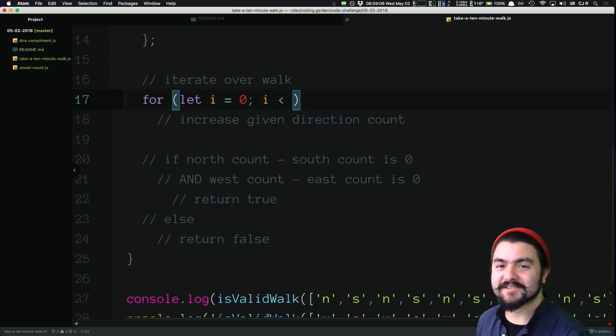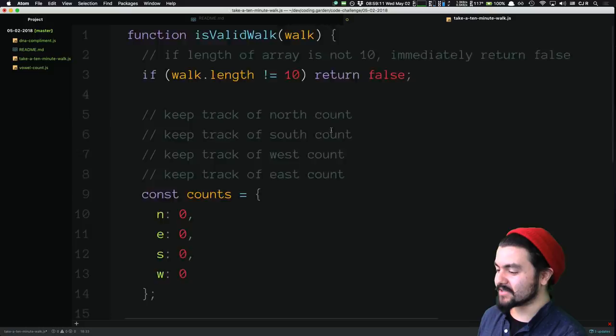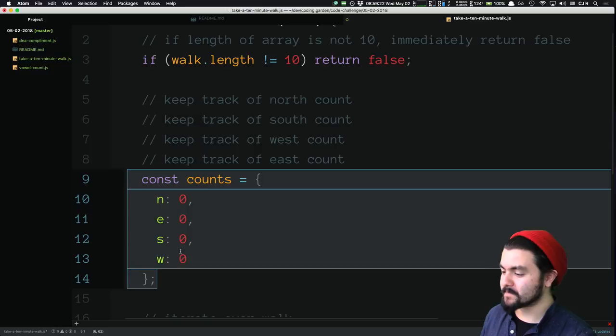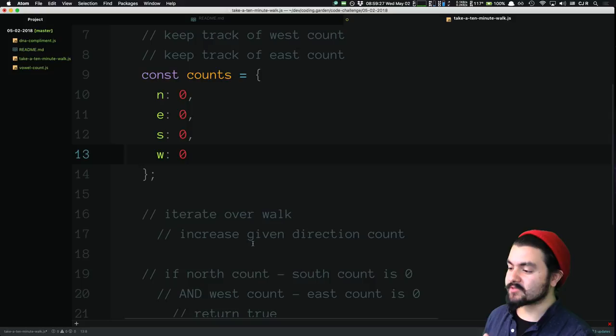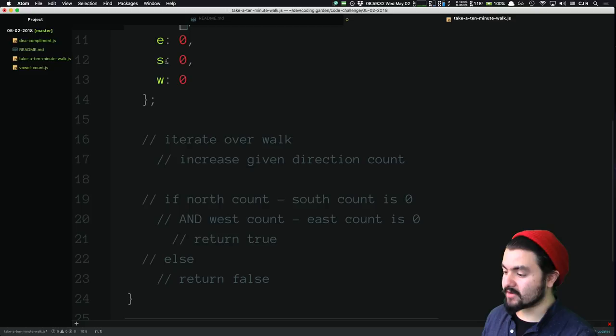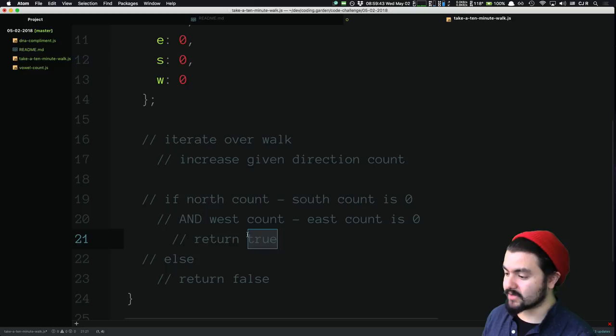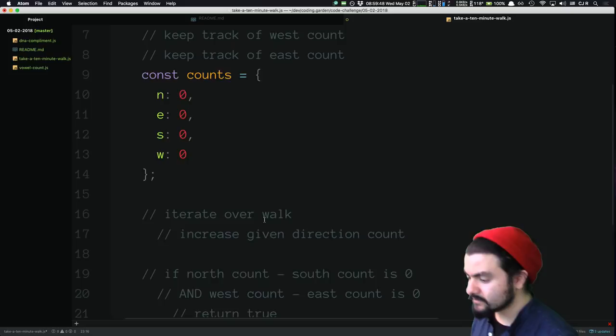Okay, before I do this, let's review what I just typed, because you probably couldn't see any of it. Basically I have this object. We're going to keep track of the counts of each of the different directions inside of it. Then we'll iterate over the walk, and each direction that we come across, we're going to increment the count. Afterwards, if north minus south count is 0 and west minus east count is 0, that means there are the same number of steps in those directions. Return true, because that would put us back at our starting location. Otherwise, return false.